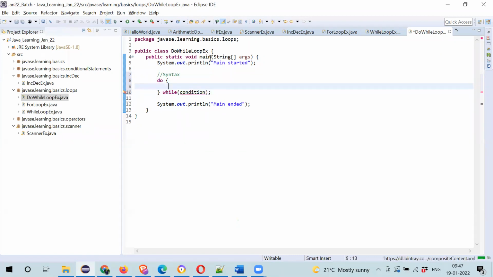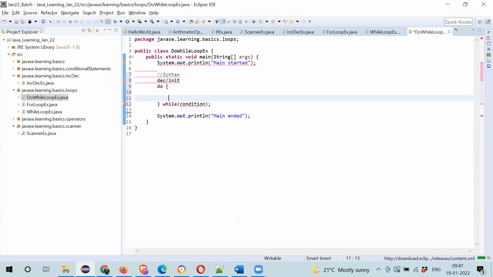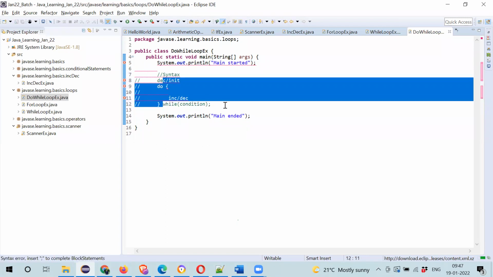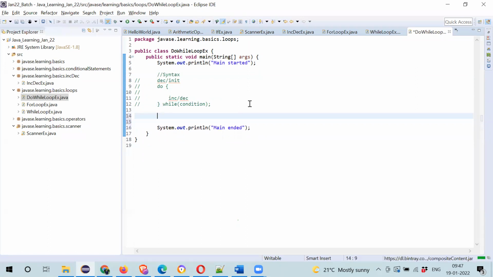And this will be the piece of code inside of a do. And here you can do the declaration and initialization, and here you can do the increment or decrement. So I'll explain how it will work. Let me give you one example here.